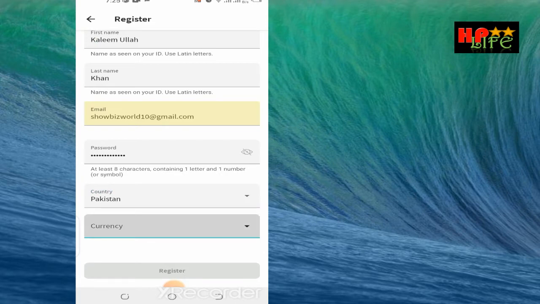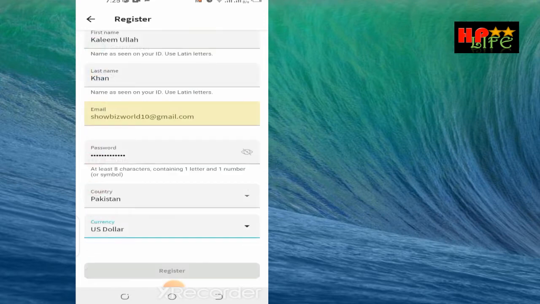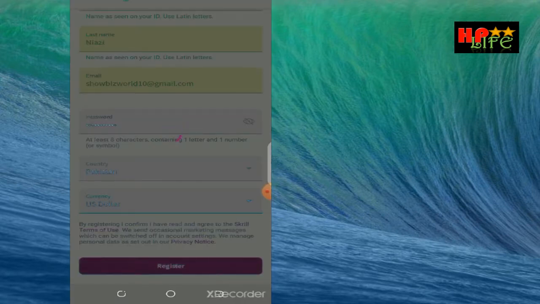Now select any currency which you want. I am going to select USD dollar and press the register button now. After that you will see this kind of surface.